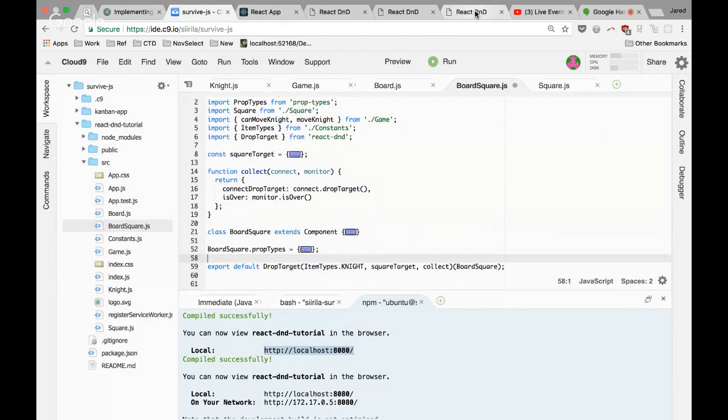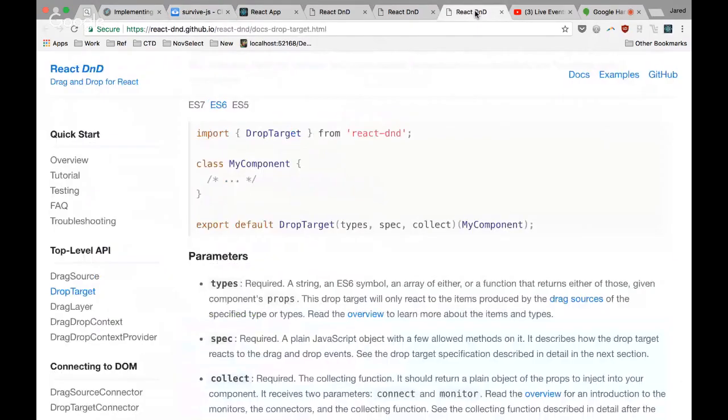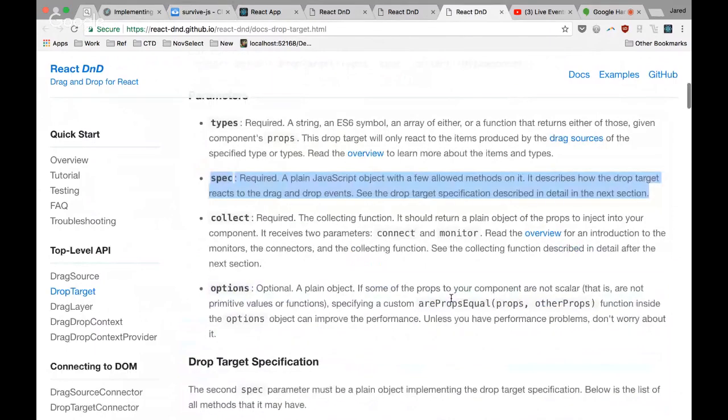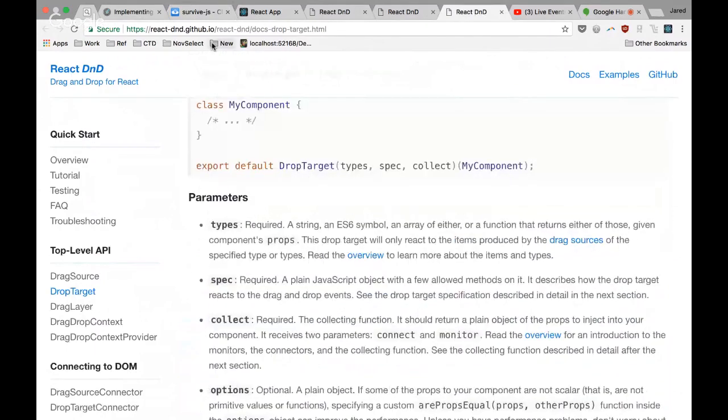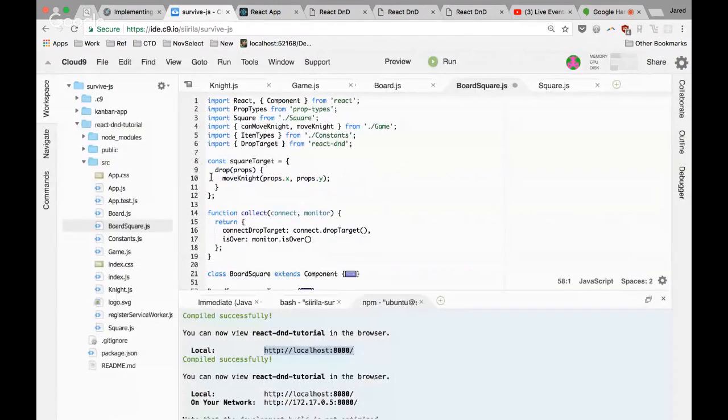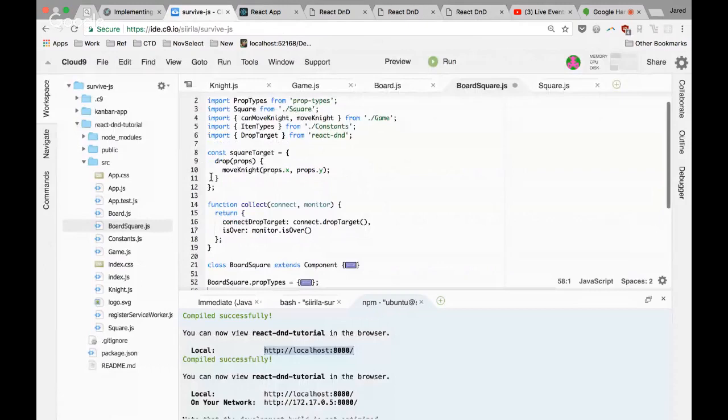Next thing we take is this spec, and it says it's just a plain JavaScript object with a few allowed methods on it. It describes how the target reacts to drag and drop events, and it's going to have some details for that down below. So the spec we're defining up here on our square target, and we'll come back to that in just a second.